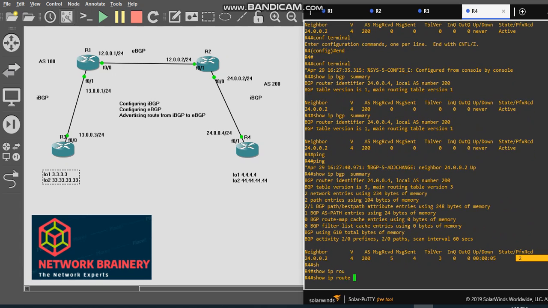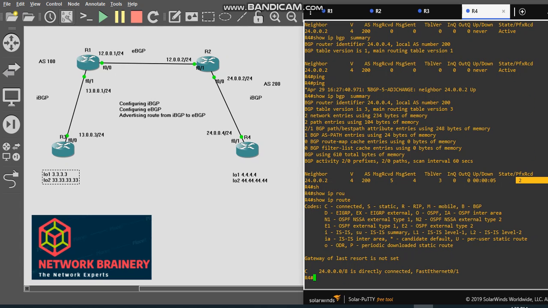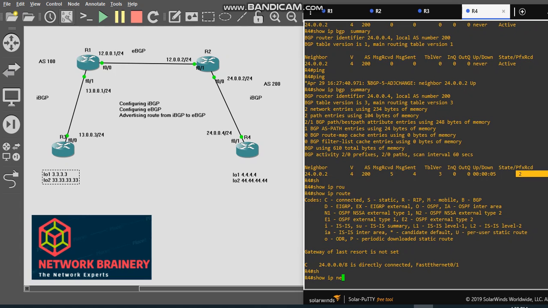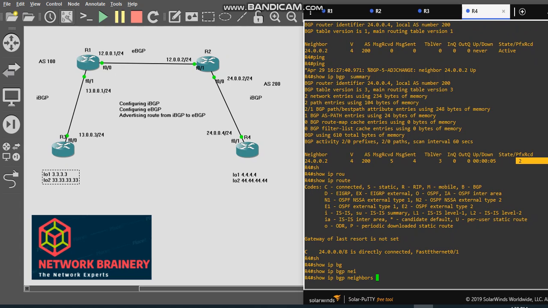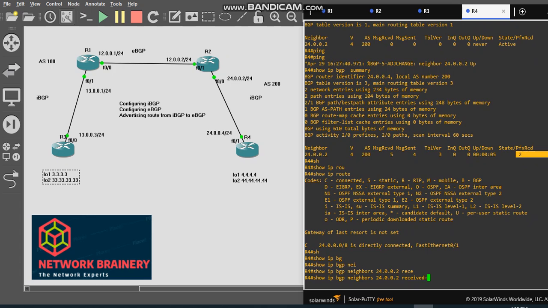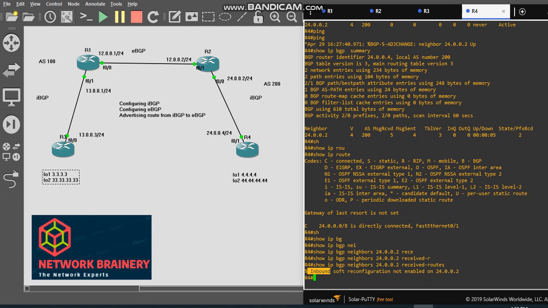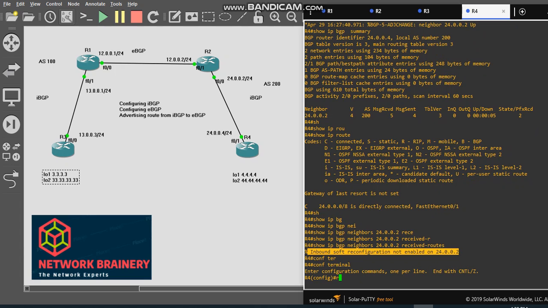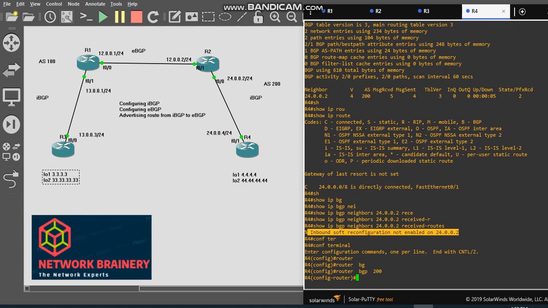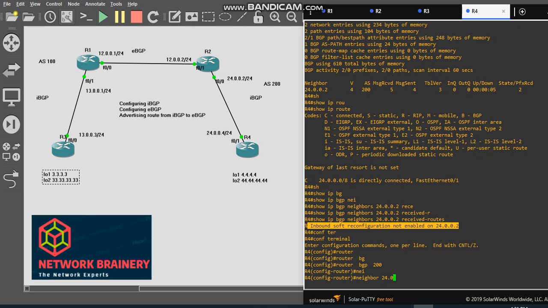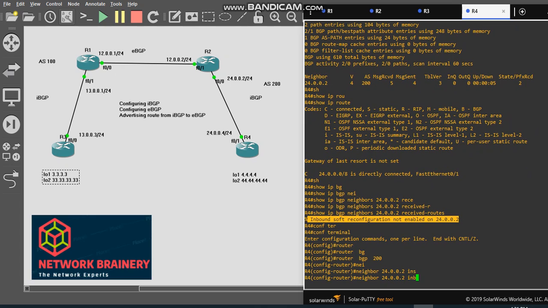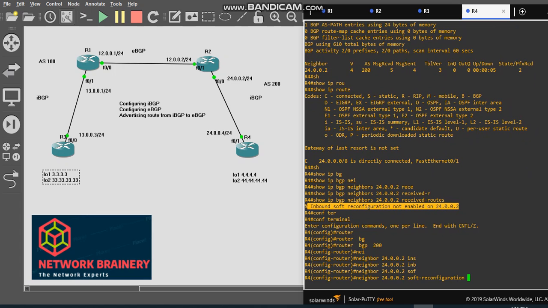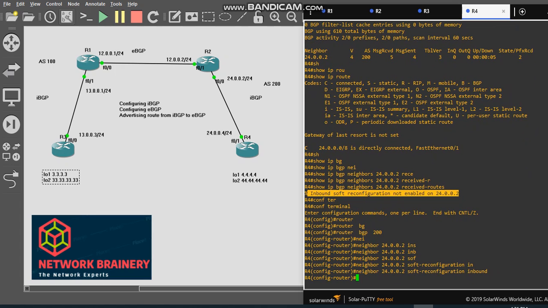If I see show IP route, I don't see anything here. Show IP BGP neighbor 24.0.0.2 received routes. I haven't configured inbound soft reconfiguration, so you have to enable this to make sure to receive all the BGP learned routes. So router BGP 200, neighbor is 24.0.0.2, soft-reconfiguration inbound. That's all.